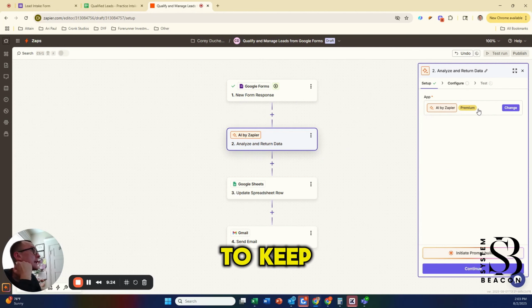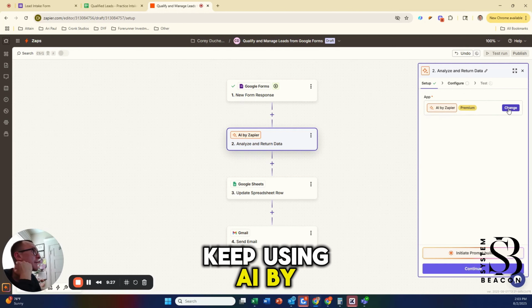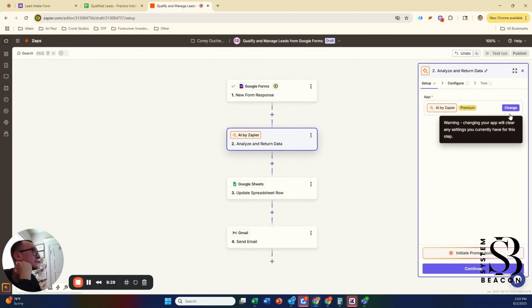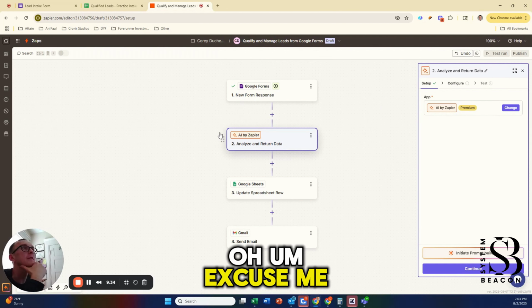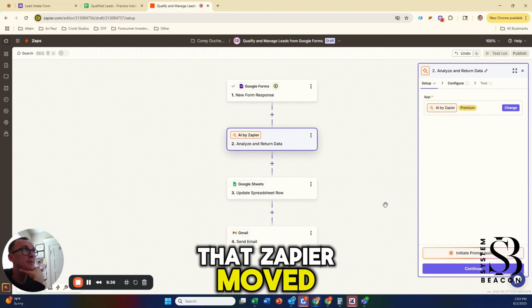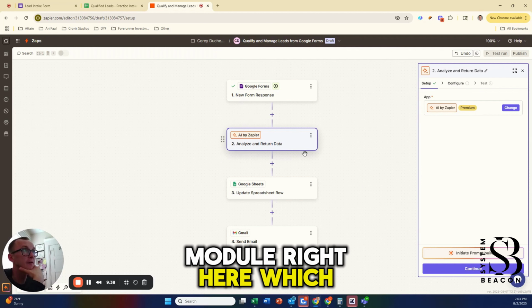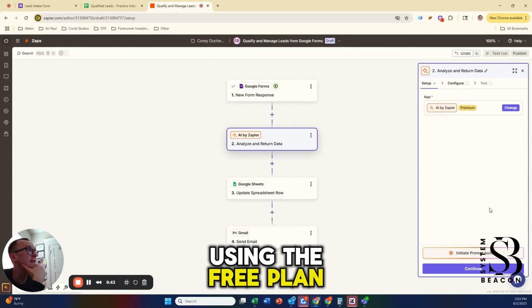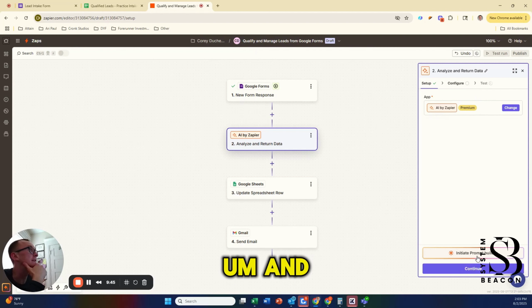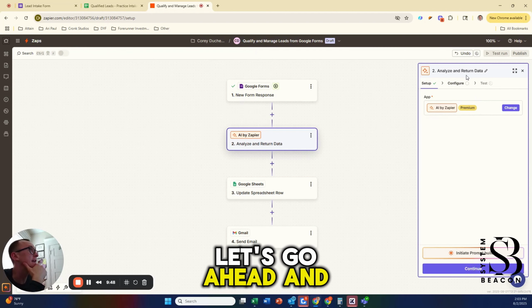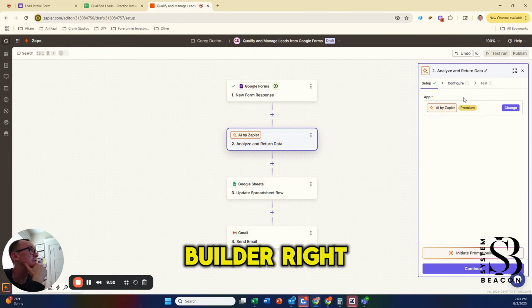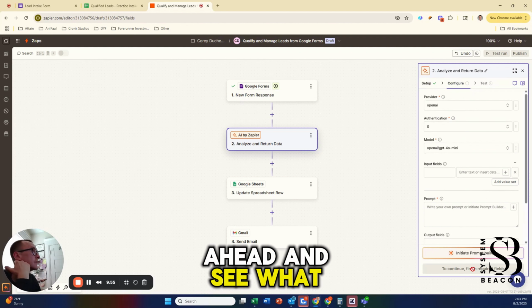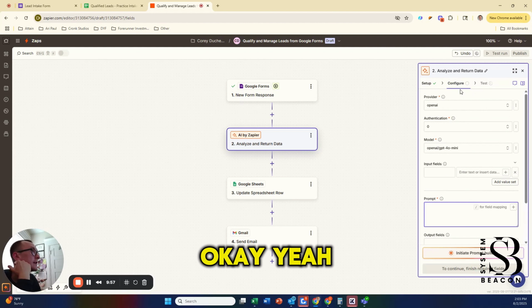Now we're going to keep using AI by Zapier right here. Basically, what just happened is that Zapier moved over to the next module right here, which is the AI by Zapier. So we're going to keep this right here using the free plan. And let's go ahead, and I think we might need to initiate the prompt builder right here. But let's go and continue for a minute. Let me just skip ahead and see what we got here. Okay, yeah, I think that this is good.